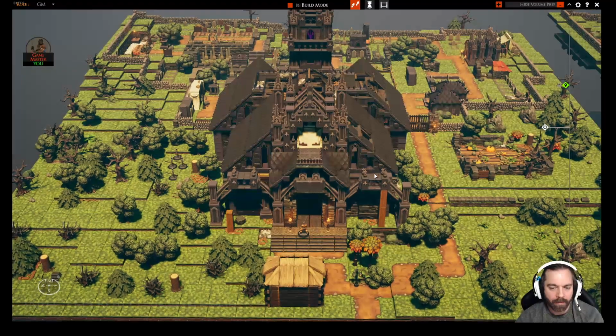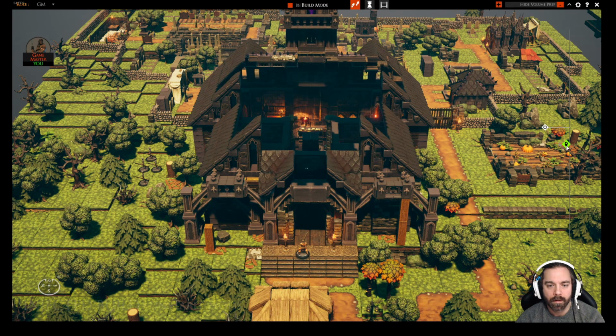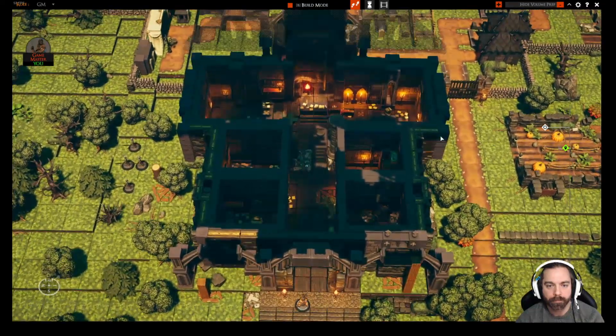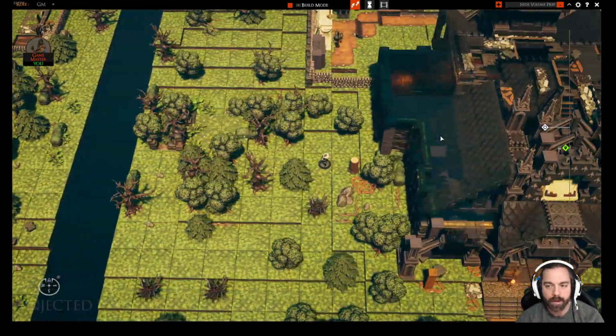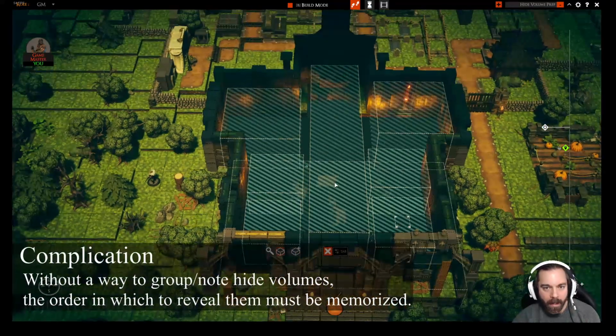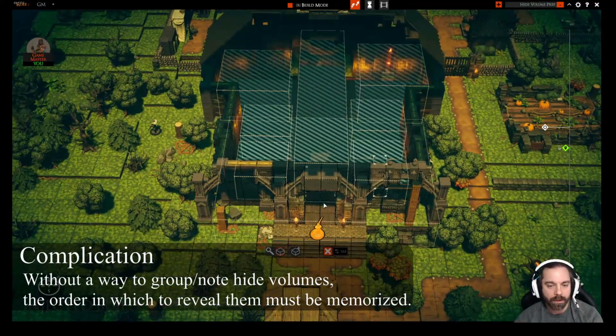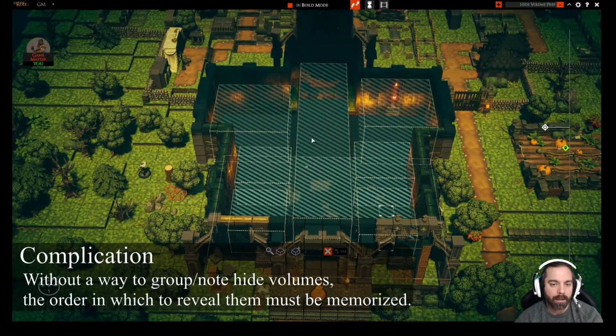When architecting for hide volumes in a map, there are a couple of goals. My goals when I'm architecting a map around hide volumes are to have the fewer hide volumes, the better. And I can demonstrate that here. So there's this room that I've actually put together over here. When you're putting together your hide volumes, right now there are no systems for grouping hide volumes or for any sort of notes. You just need to know that when you open this door, a particular number of hide volumes are going to need to be revealed.